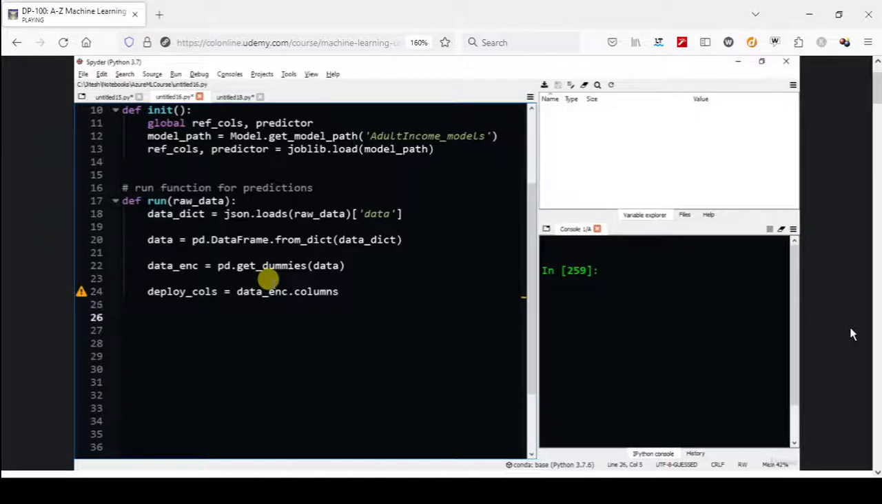Next, we need to check for the missing columns in this deploy_cols. So as we have seen earlier as well, we can get that using the difference method of this index object. So missing_cols will be equal to, and now we will make use of the unpacked object of ref_cols, which is precisely the reason we sent it as a pickle file. So let me type ref_cols.difference, and within parenthesis deploy_cols.